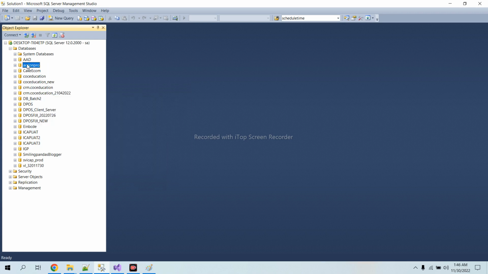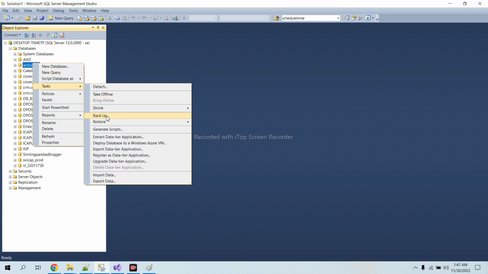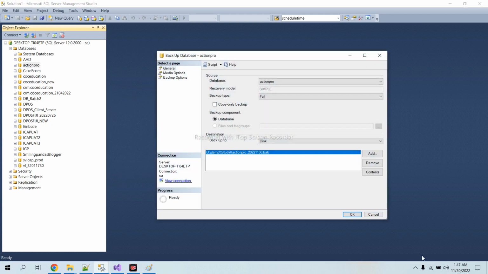Let's open and see. Just right click on that database. Suppose I want to take the backup of the Action Pro database, then I will right click here, go in the tasks, and here you can see the backup. I will click here. You can see that there is the last attempted path from when I was creating a backup. I will remove this.